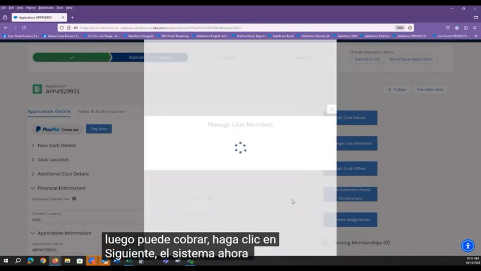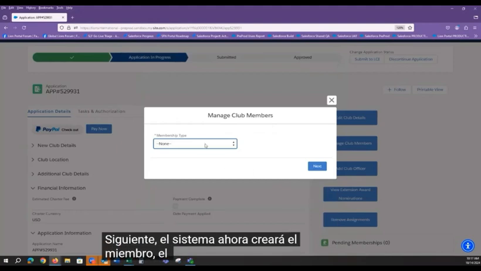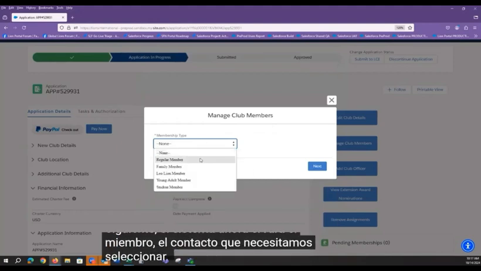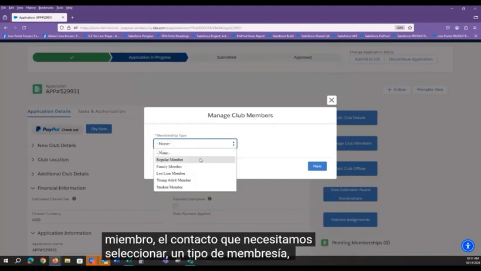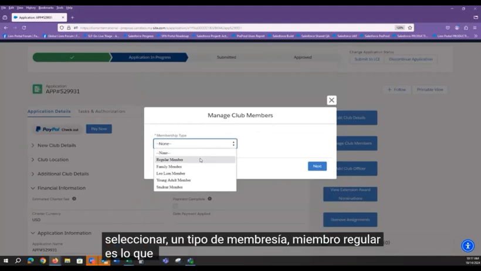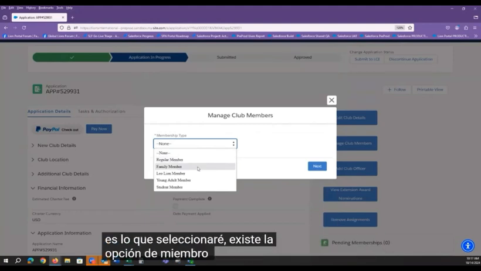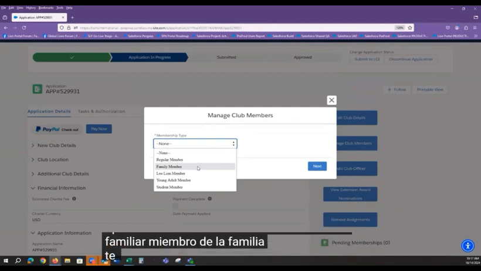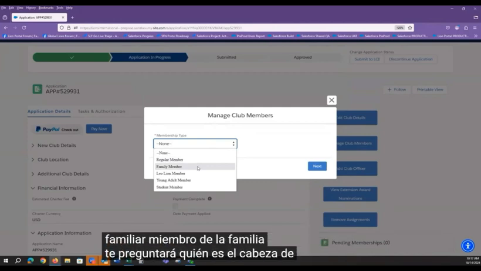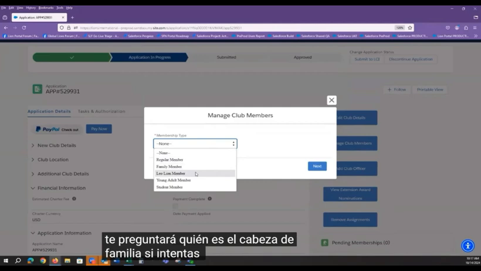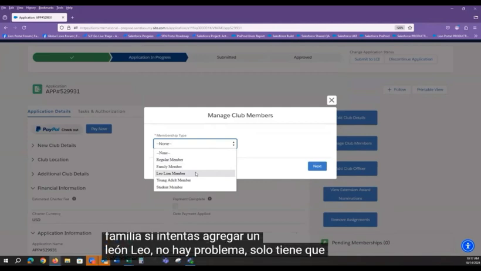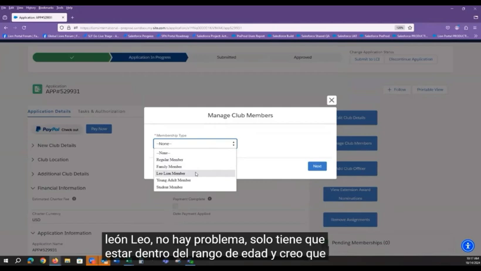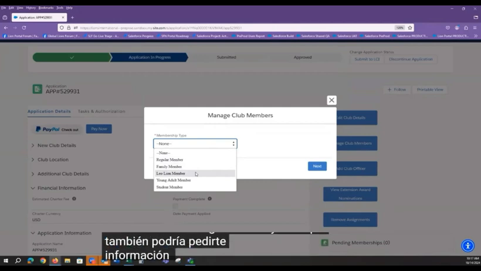The system will now create the contact. We need to select a membership type. Regular member is what I will select. There is the option of family member. If you select family member, it's going to ask you for who's the head of household. If you try to add a Leo Lion member, no problem. It just has to be within the age range. And I believe it might also ask you for some Leo information of the Leo club they're coming from.